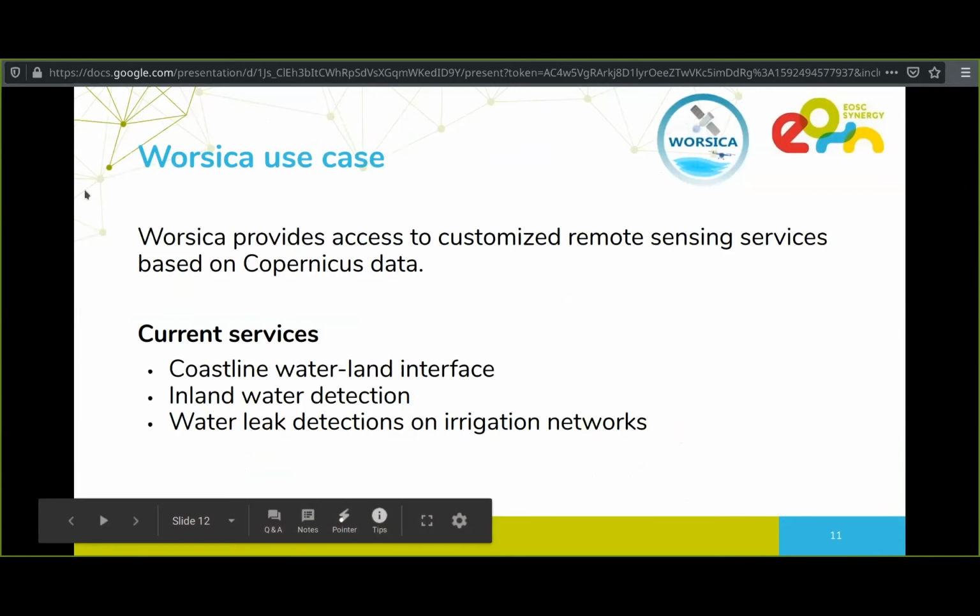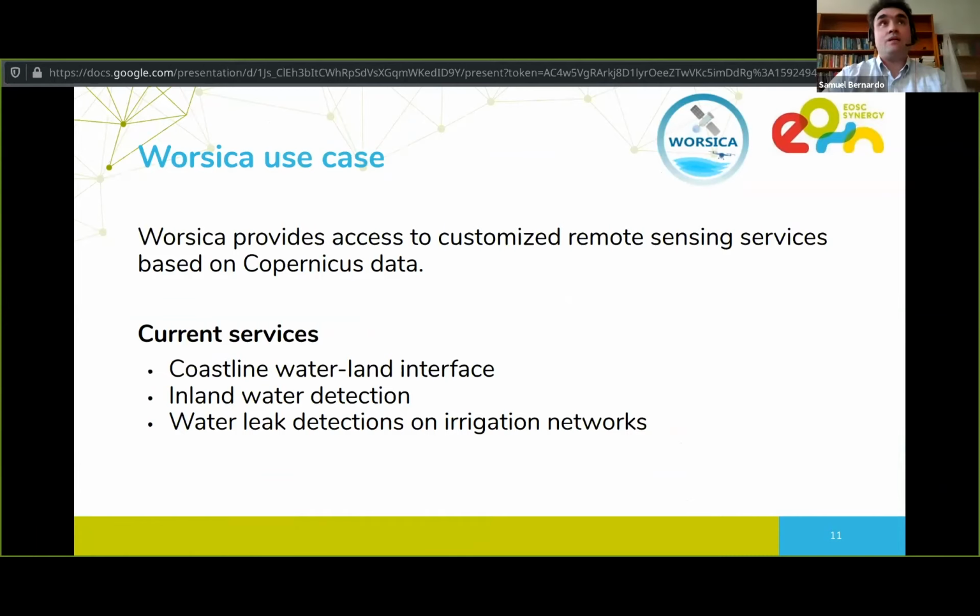So, just to start, I present WARSICA itself, the thematic service. The WARSICA thematic service provides access to customized remote sensing services based on Kubernetes data. WARSICA current service implementations are determination of the coastal line based on the water-land interface, detection of water bodies such as lakes and reservoirs in inland areas far from the ocean's shore, and leak detection in irrigation nets.